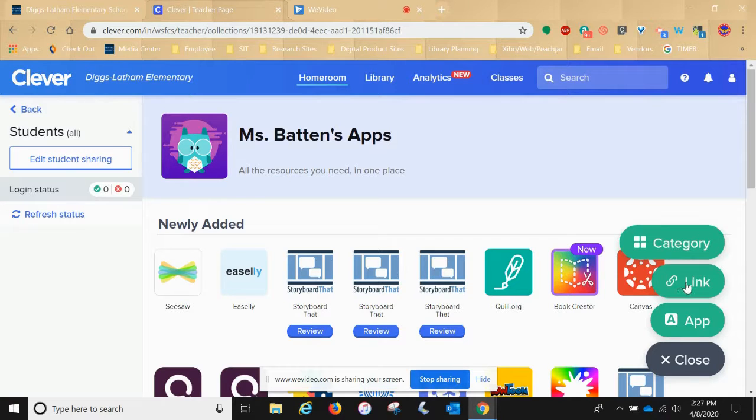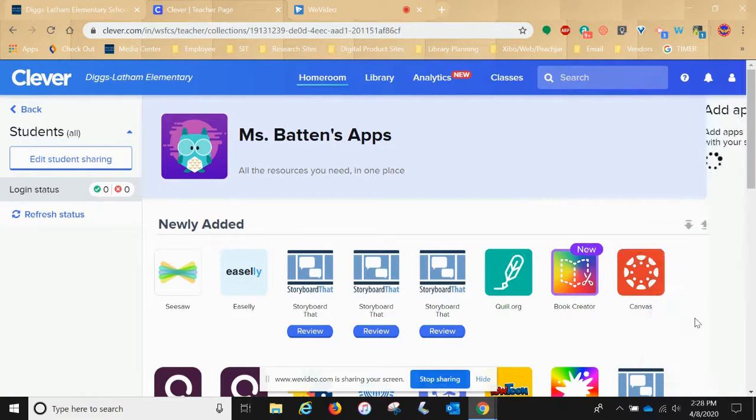Here is a link. This is where you can add a link to a website that has not already connected with Clever. And I will show you that in a second. And then here's where you can add an app. So I'm going to click App.